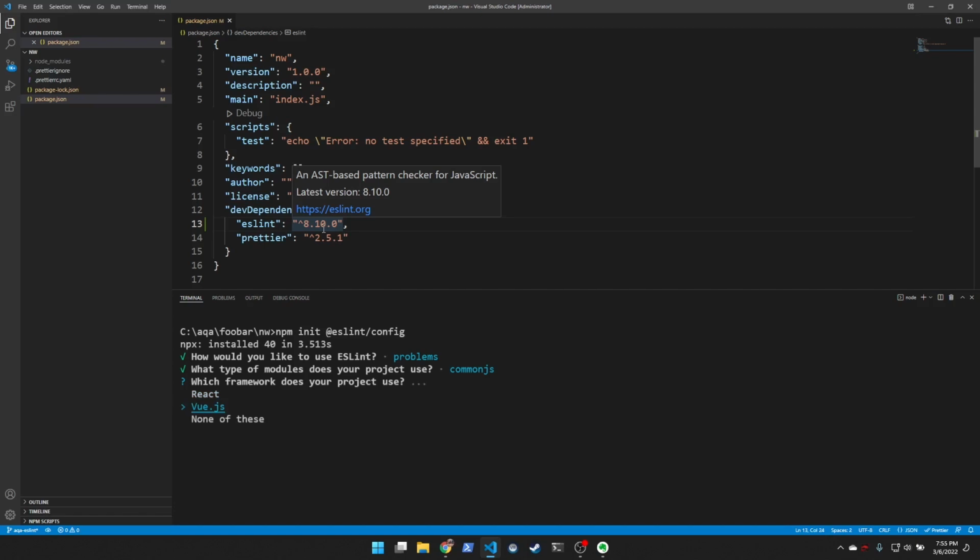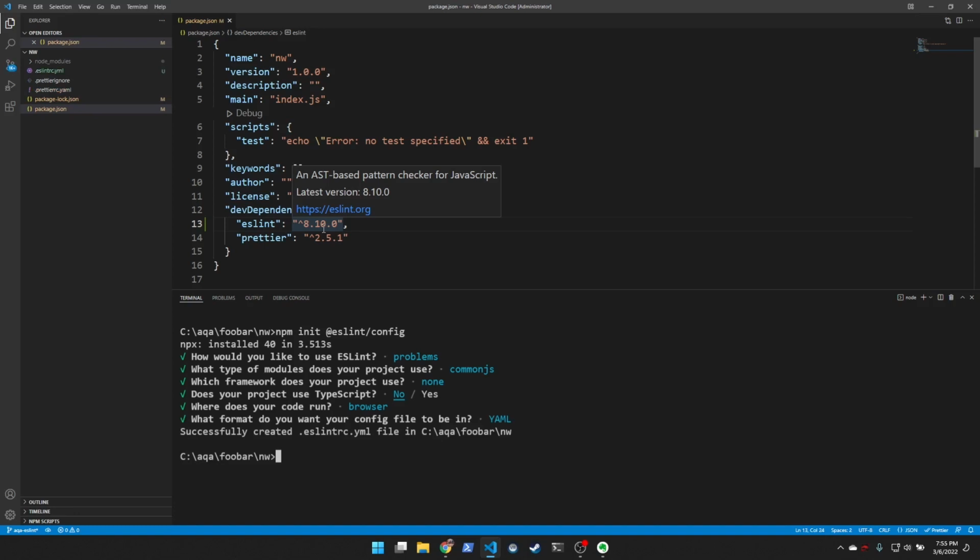We're not doing React or Vue, so let's choose none of these. Our project does not use TypeScript, so we can just choose no. Our code is going to run in Node, not in the browser. And what format do we want this config file? Since we're already doing the Prettier stuff in the YAML format, let's just stick with that. YAML config. There we go.